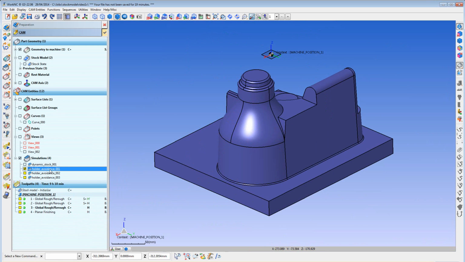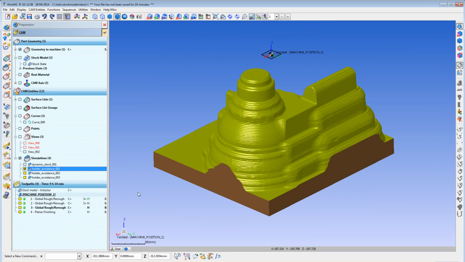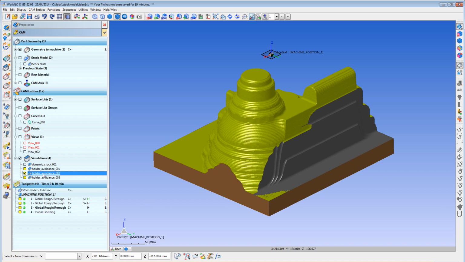So if I look at the stock models for those, I have my 3-axis cutter path, my 3 plus 2 where it cuts on the back, and then the other 3 plus 2 where it cuts from the side.